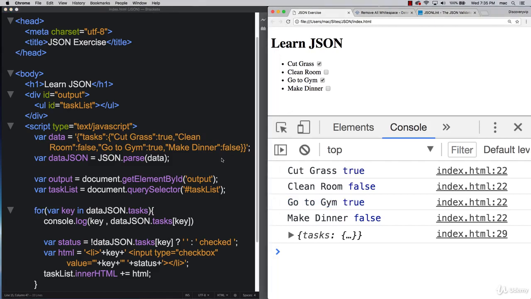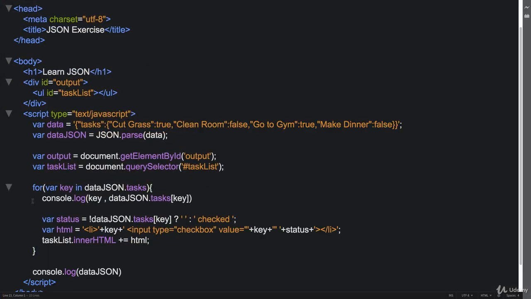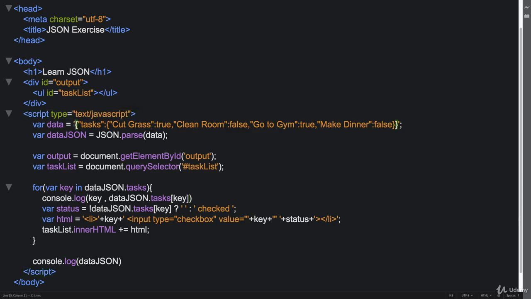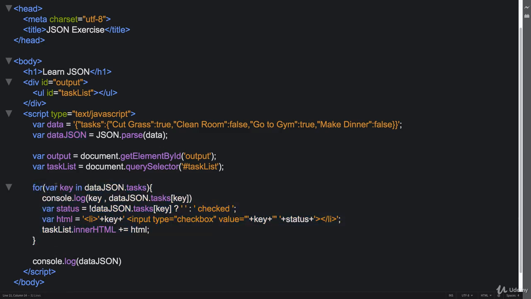So now it's up to you. Try this out for yourself. The first thing you need to do is loop through your data, the data that you created in the previous lesson, and parse it out into a usable format in data JSON. Then you can loop through it using a for loop, so for key in data JSON tasks. Make sure you get the proper object name, and you can get that from your console as well. Always console log it out so you make sure that you're getting the values right.